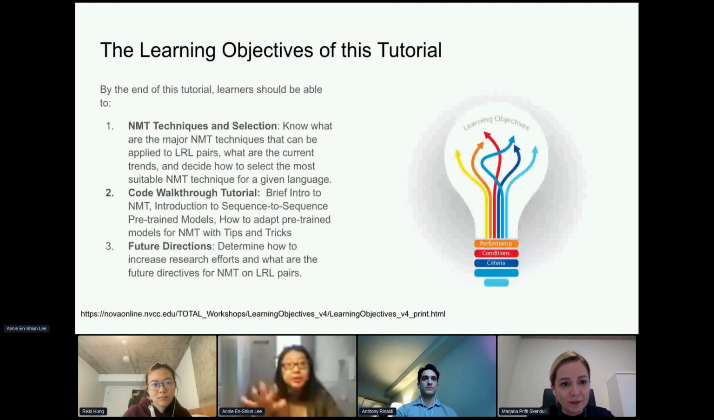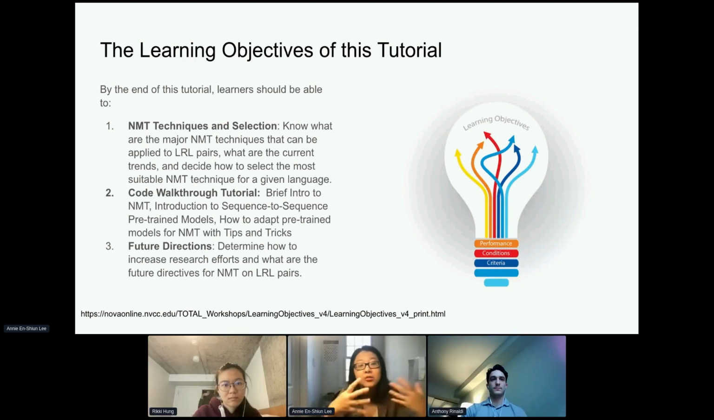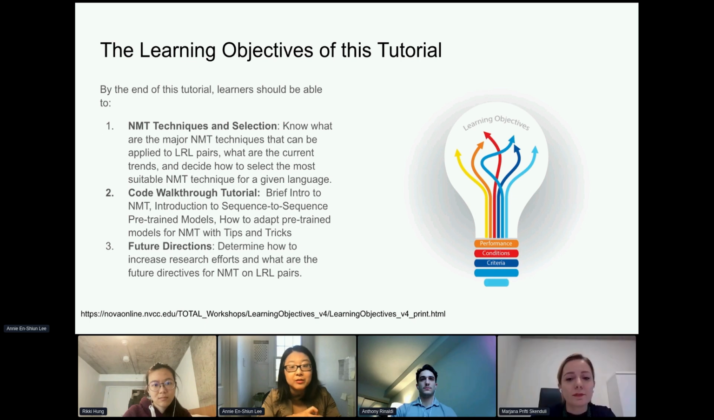The learning objectives for the attendees of this tutorial are as follows. By the end of this tutorial, learners should be able to understand the neural machine translation techniques, what are the major techniques that can be applied to low resource language pairs, and what are the current trends ongoing. You should also be able to select techniques, so decide which one is the most suitable technique for your given low resource language. And then you should also know the future direction and determine how to increase the research efforts and what are the research directions for neural machine translation on low resource pairs.